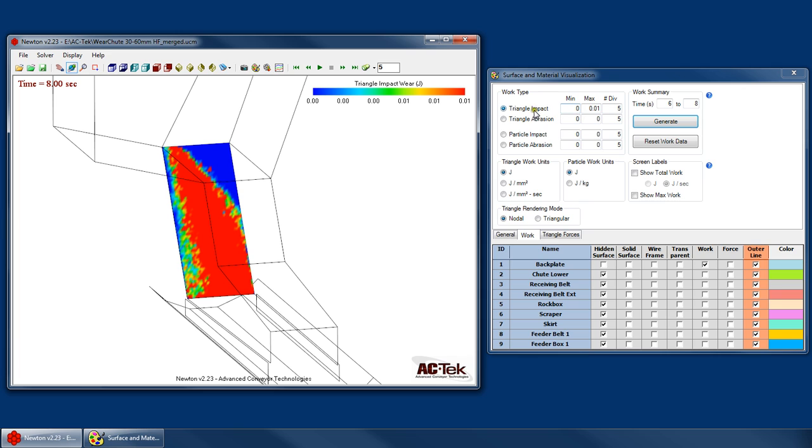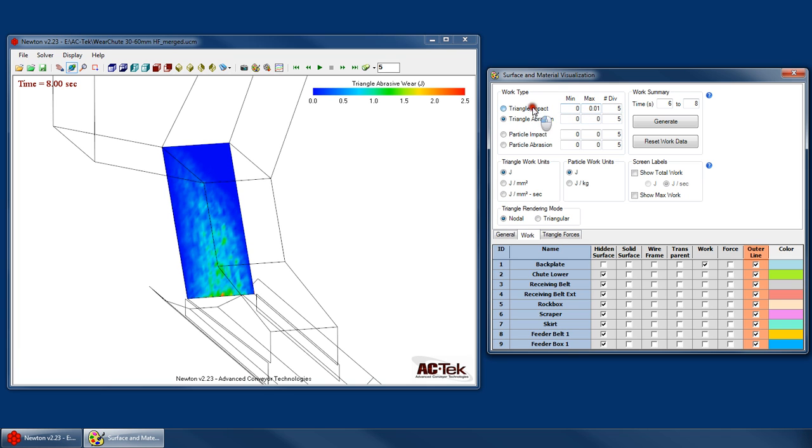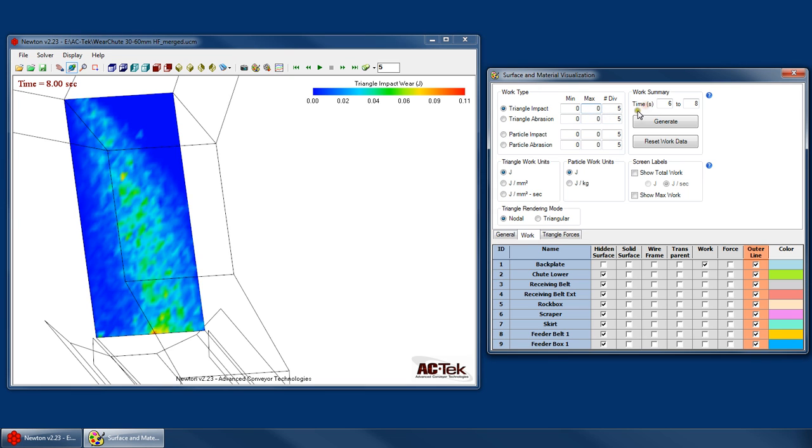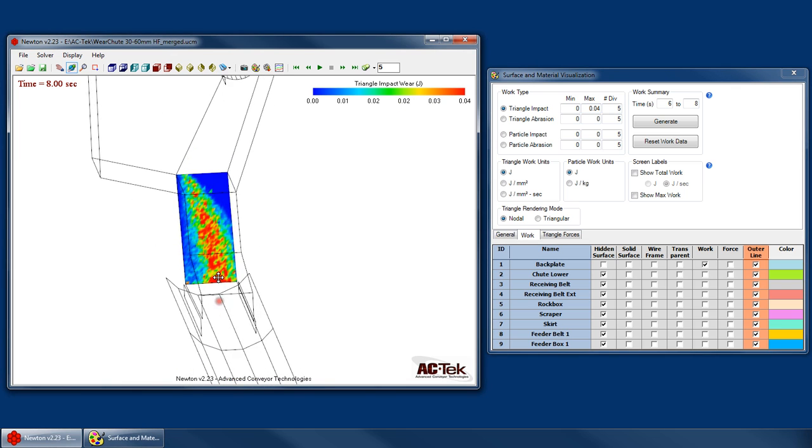Now you'll notice here that on the work tab, I've got my min and max and number of divisions for the triangle impact as well as the triangle abrasion. If I set this to 0, 0 to 0, Newton assumes that I want it to automatically calculate the scale. So it'll set the maximum value 10% higher than the maximum value on this backplate here. Since I see the max value is 0.1, but I want to see a little bit more red, there's not enough variability for me to see where all the wear is. So I'm going to just set this to 0.04. Now we can see where the wear is at.